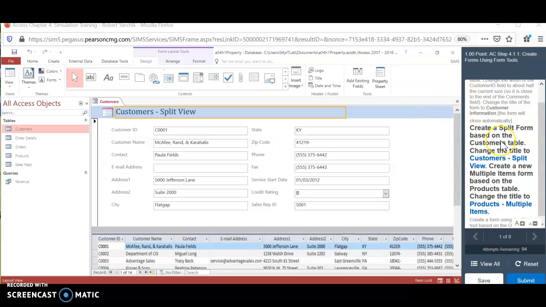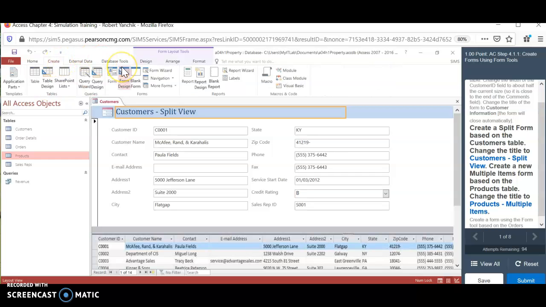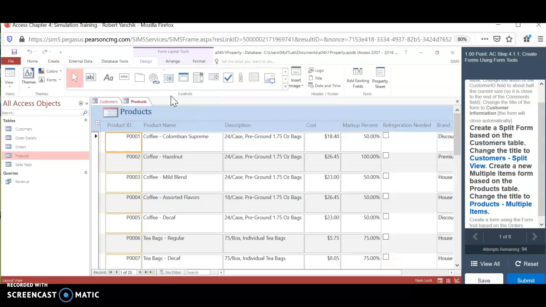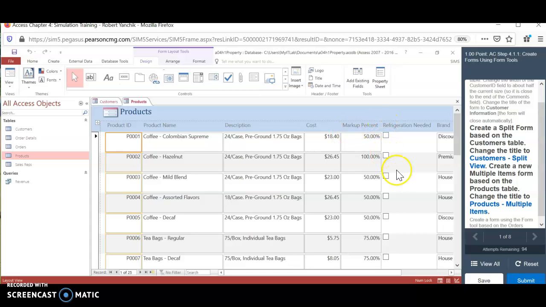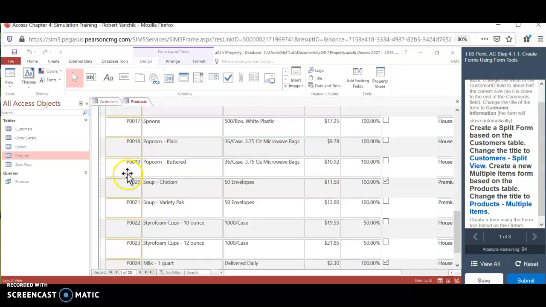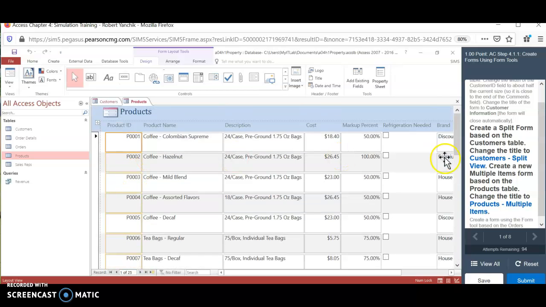Now that we've completed the split form, we're going to go to the multiple items form based on the products table. So we're going to click on the products tab, hit create, the create tab at the top left. And at the same place where we clicked more forms for the split view, we're going to click more forms and click multiple items. This is going to show all the products with a checklist, whether they need to be refrigerated. Shows all the information for every product ID, which is really helpful for inventory.